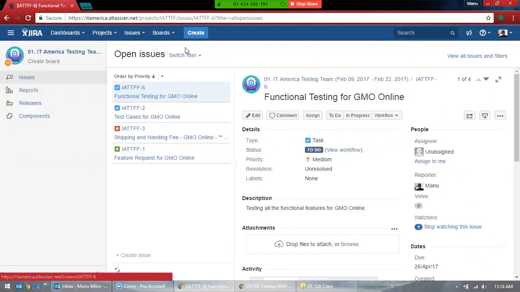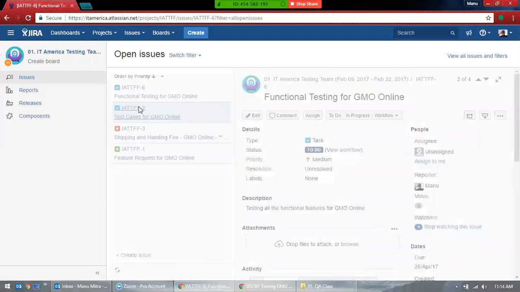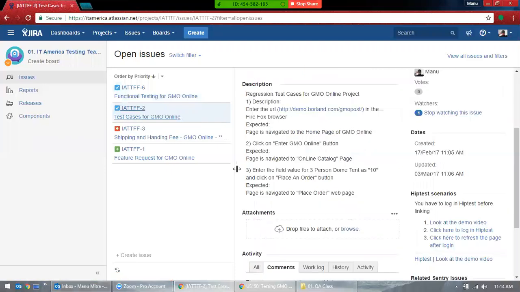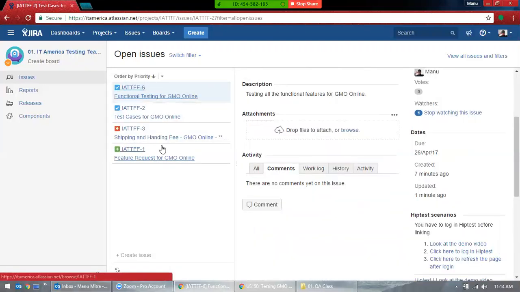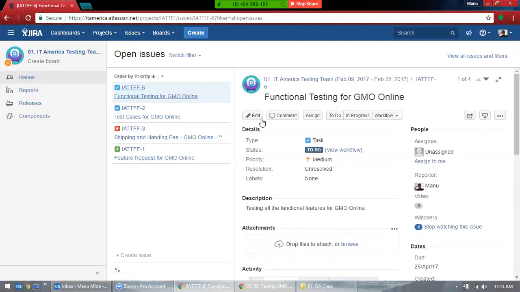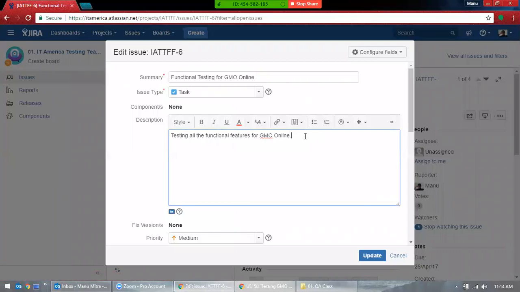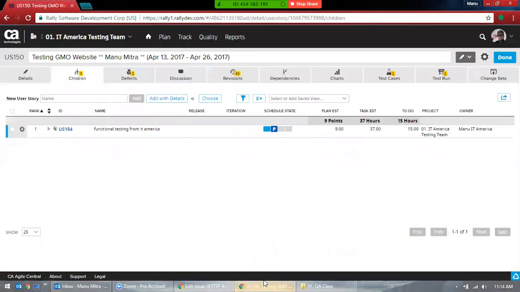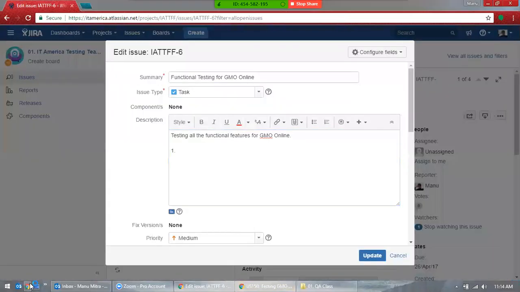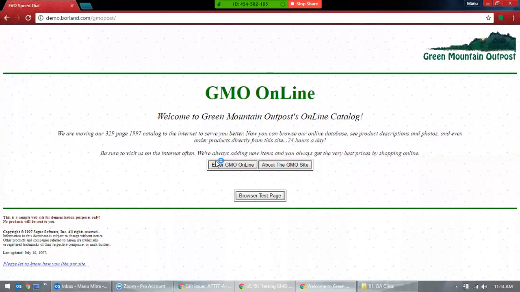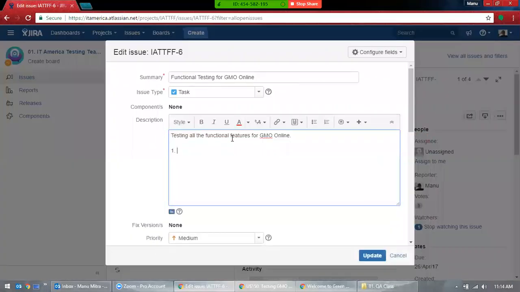Once you do that, we can write the test cases. So let's write the test cases. I'll be writing test cases in the task itself. That should be easy. There are two things to remember: what is the actual, and what is expected. You can write it the same way we have written it for GMO.